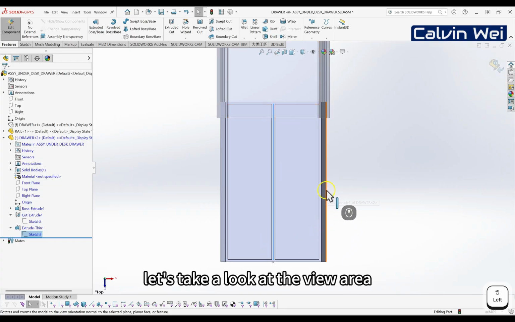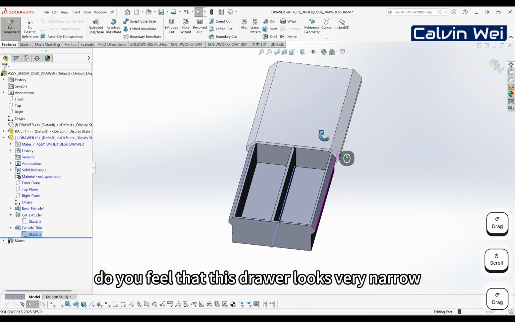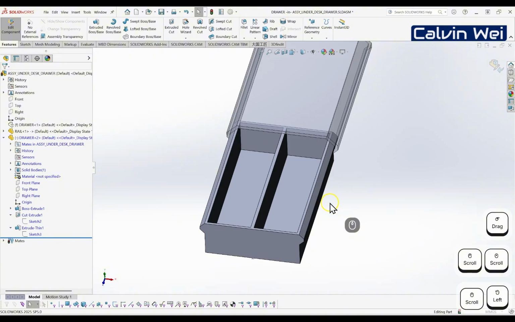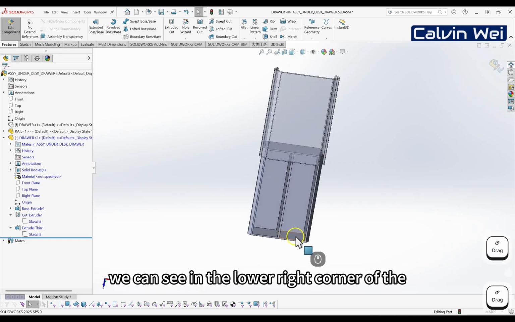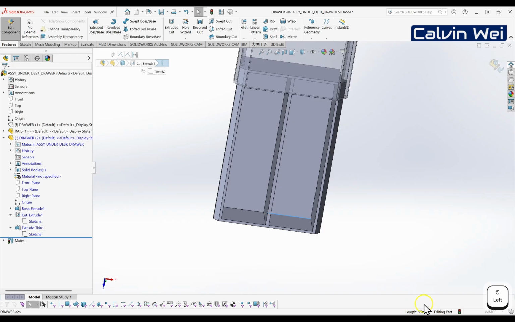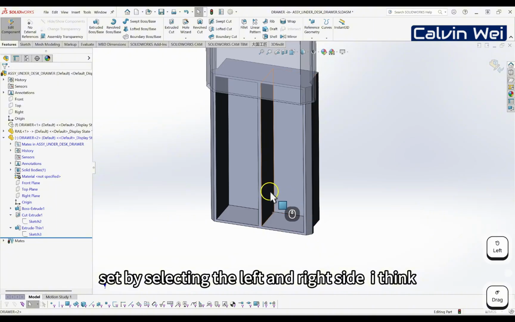Okay, let's take a look at the view area. Do you feel that this drawer looks very narrow when it is divided? Click on this line. We can see in the lower right corner of the software that its length is 55 mm, which feels a little narrower. And the distance between them can also be set by selecting the left and right side.